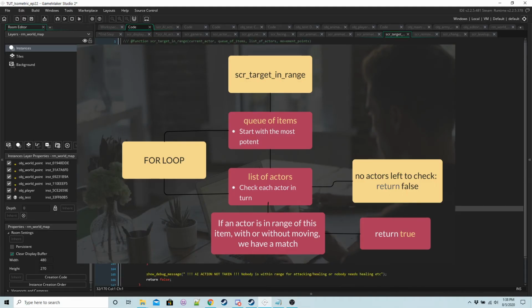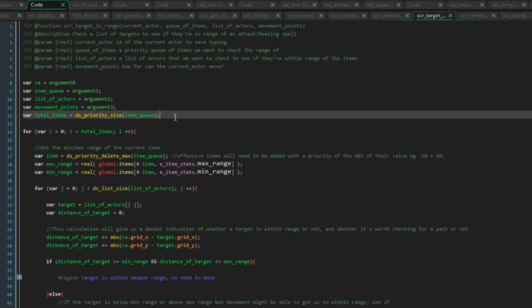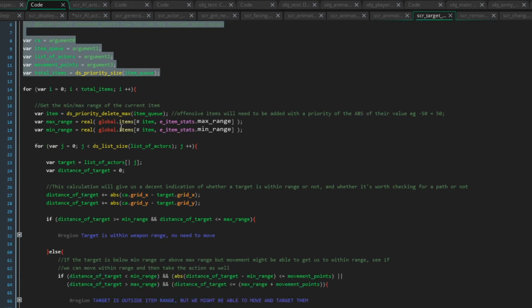Basically, this script checks every item that we want to check to see if any of the actors are in range of the item before we go to the next item, and then when we run out of items, if it hasn't found any actors that we can use the item on, then the script returns false. Otherwise, it will return true after filling a list with the item that's going to be used and the action that's going to be taken. I think this is pretty self-explanatory.